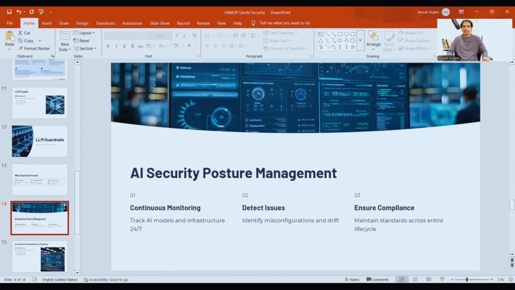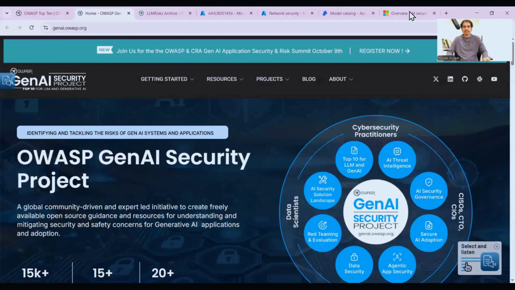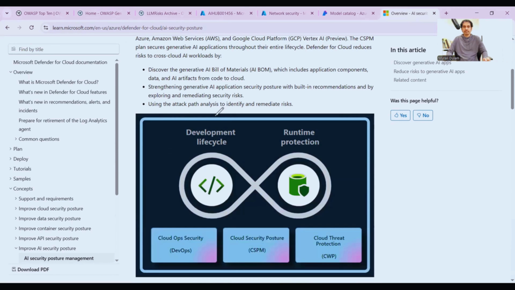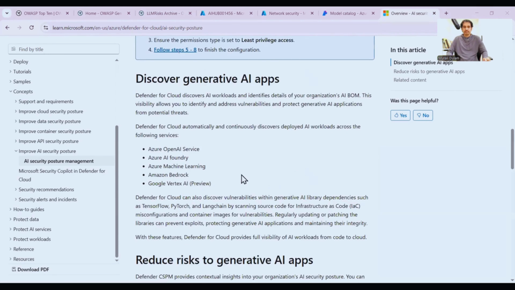And after that, AI security posture management. So continuous monitoring, detecting issues, as well as compliance also. Just go back to your Azure documentation. This is the official documentation. So here you can see AI security posture. If you observe here, two areas. One is development lifecycle, another one is runtime protection, right? Cloud ops security, as well as cloud CSPM and cloud threat protection. So all these areas, how you are going to provide. So here you can see that. Okay. So how to identify risks and how to reduce that. These are all things they are going to address.